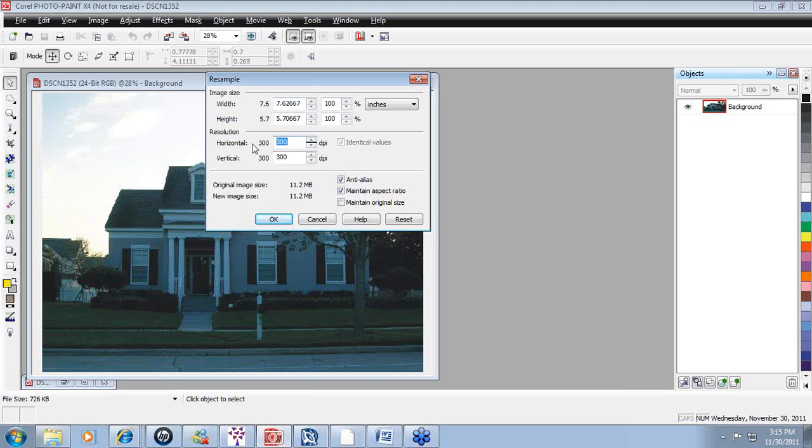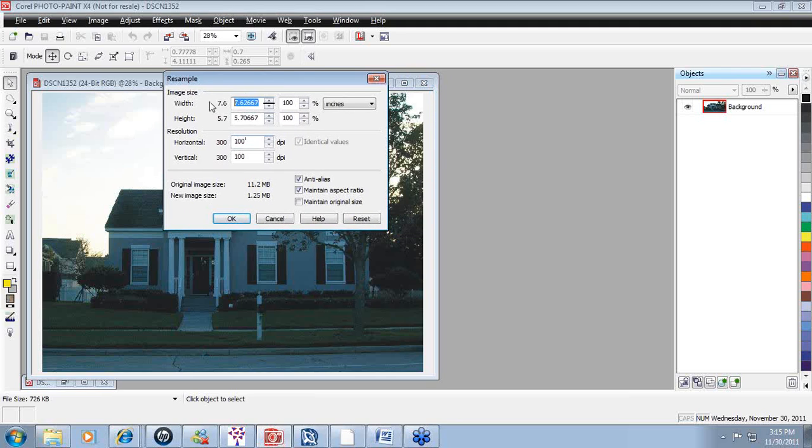If I change my DPI to 100, you'll notice that immediately the original file size is 11, the new image file size is 1.2, and that's megabytes. So that new image size is much more manageable. The other thing that I would suggest, if you are printing something on an 8.5 by 11, let's just go ahead and modify this physical size to maybe a little bit larger than 8.5 by 11, or you could go exactly more of the 8 by 11 ratio.